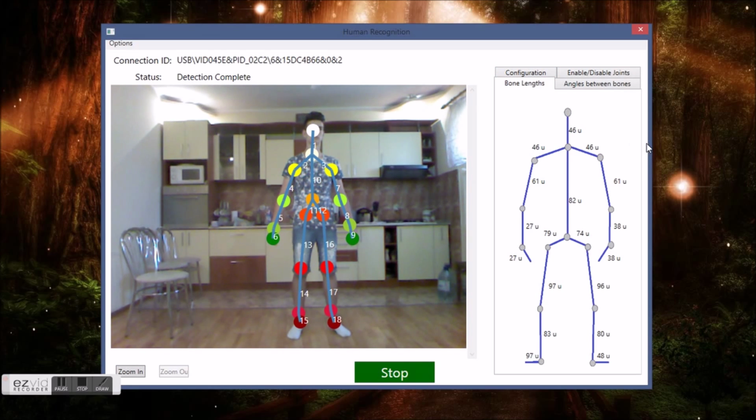On the Bone Lengths tab we will have a scheme of a human body with all the human bones, and where will be displayed near every bone the calculated value of it. This value actually is the distance between the two joints that define our bone.